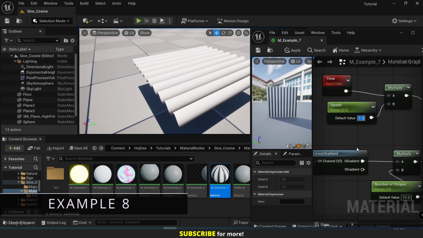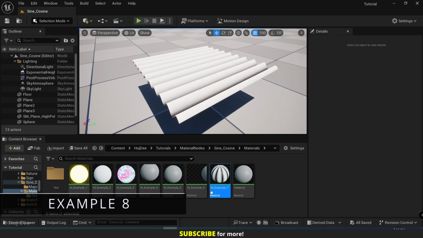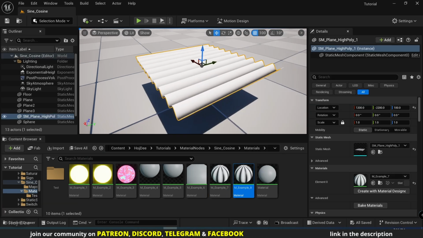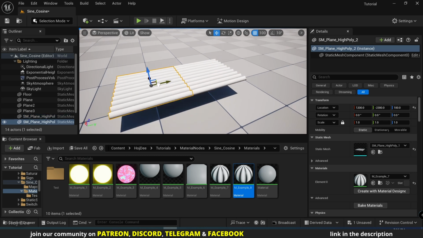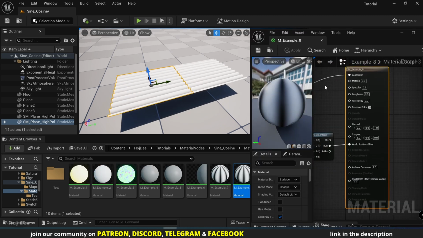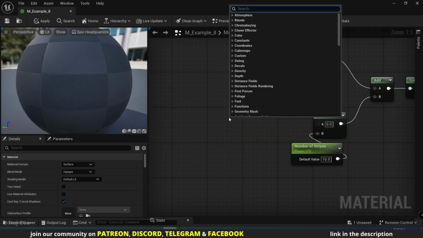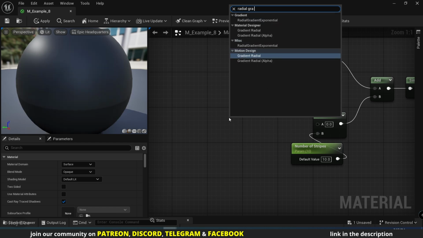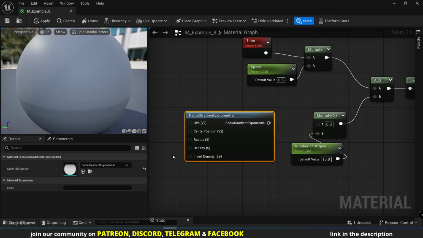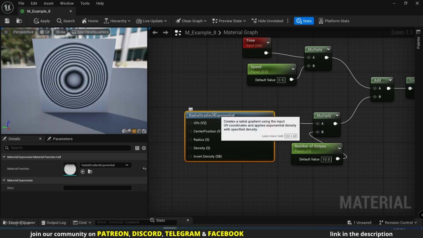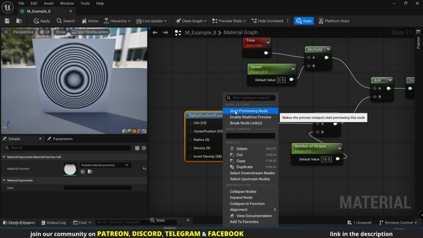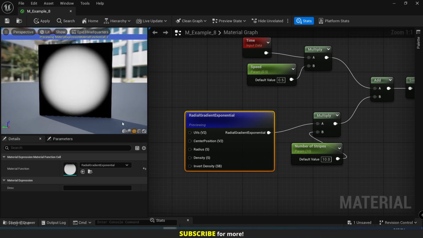Now what if we use a radial gradient? So let's close this one, duplicate the material and also the plane. Assign this to this plane. And here, let's delete the linear gradient and search for radial gradient exponential. The default inputs are okay. Let's connect it. And if you want to know what it looks like, this is the preview mode. This is the result of the radial gradient exponential function.